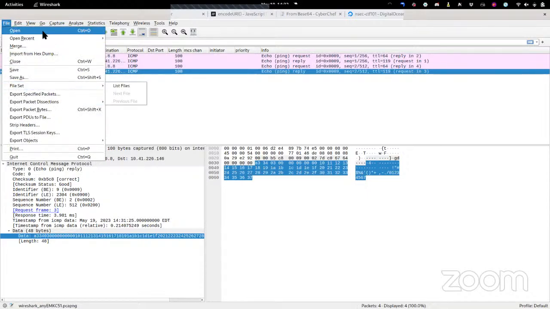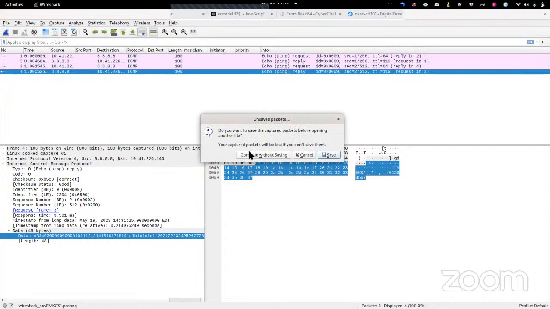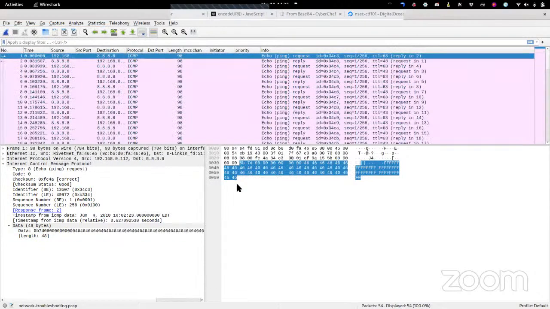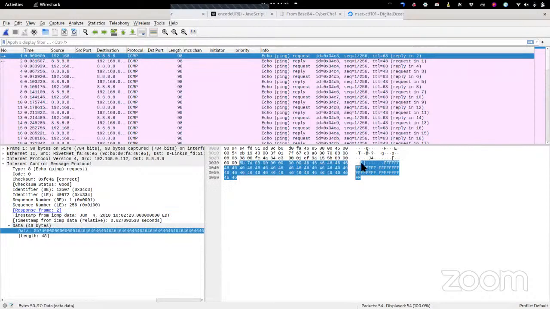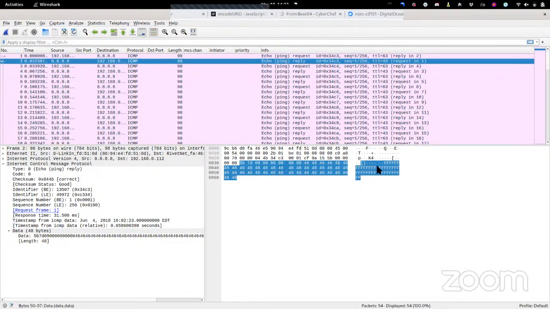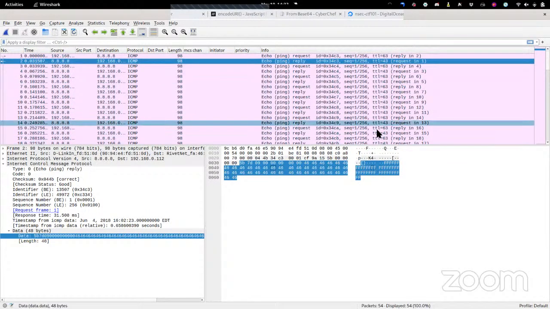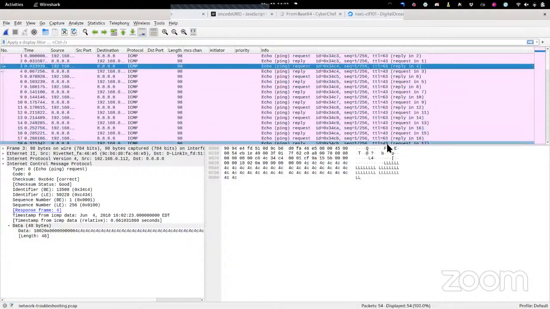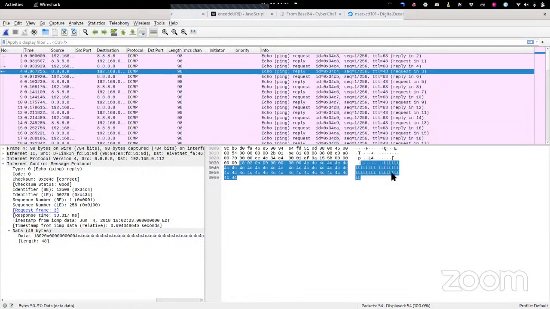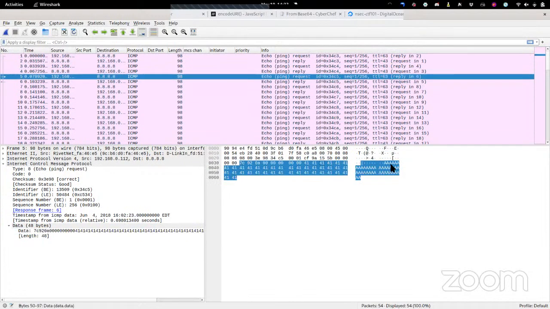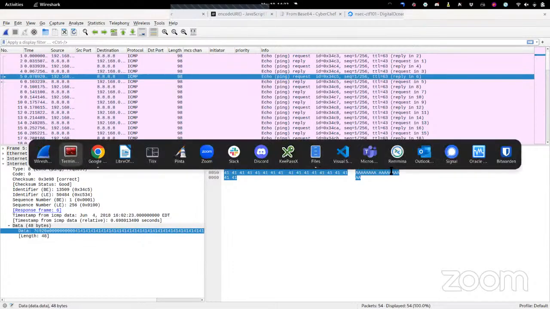Now let's go back to our PCAP and look at the data portion. What we have is something, and then capital F, and the reply is the same. Now what's the next packet? Oh, capital L. What's the reply? Capital L. What's the next packet? Capital A. Starts to make sense, right?